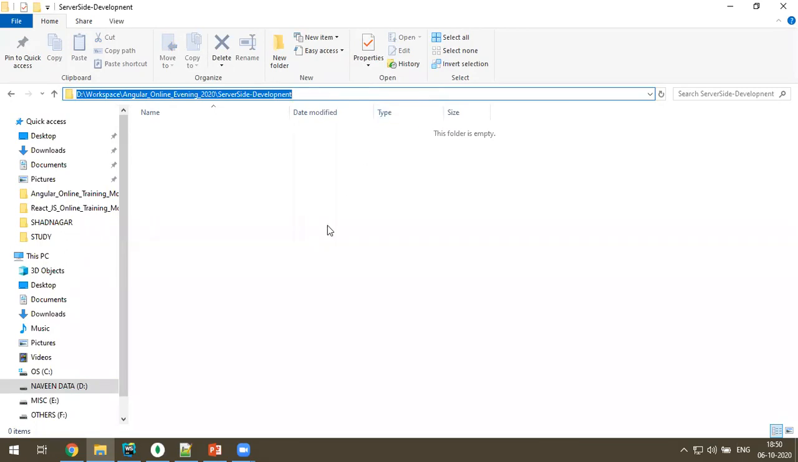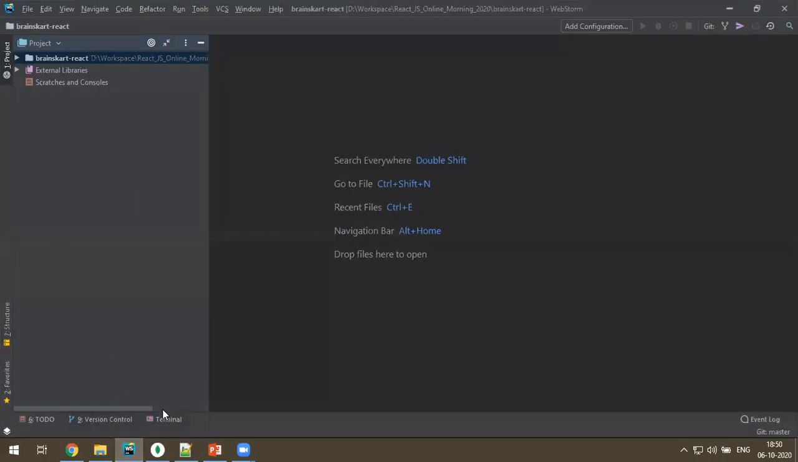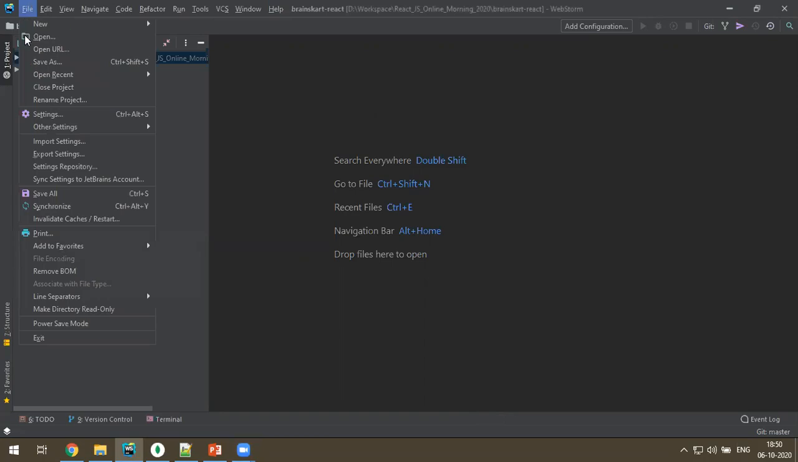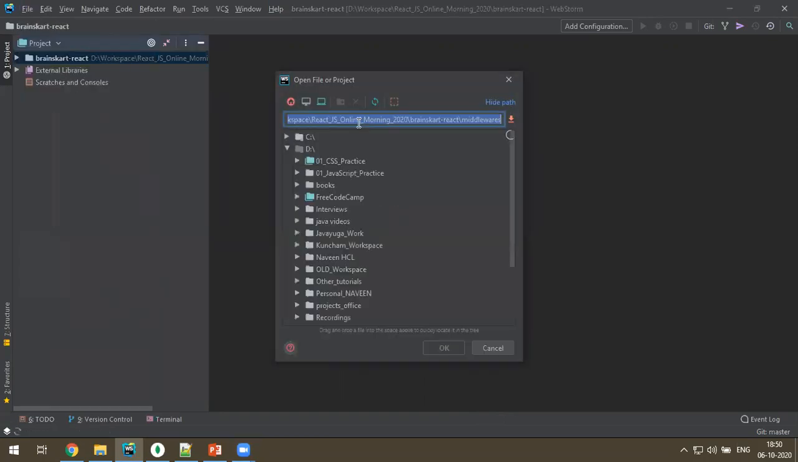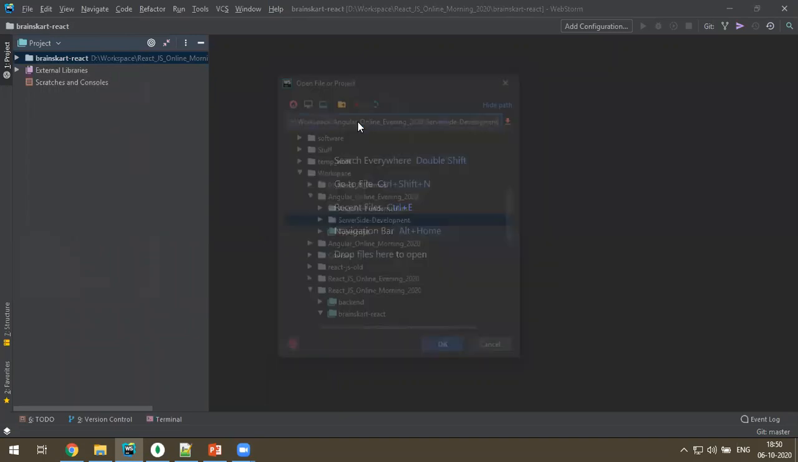I need to open this in WebStorm. I think I have stopped everything. Can someone mute now? Chetan, mute. Chetan, mute. What, man? Not working for me. Okay, fine. So let me click on the file. Come on, file, open, paste. Okay, okay.